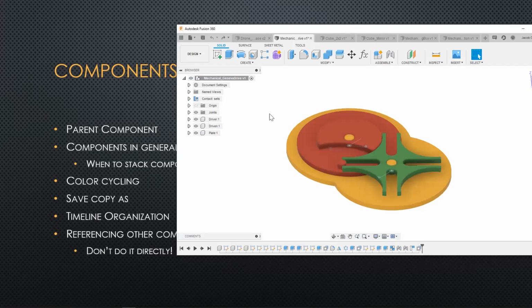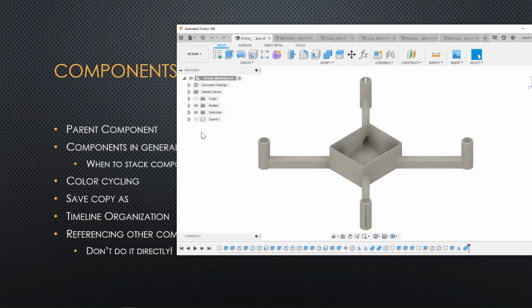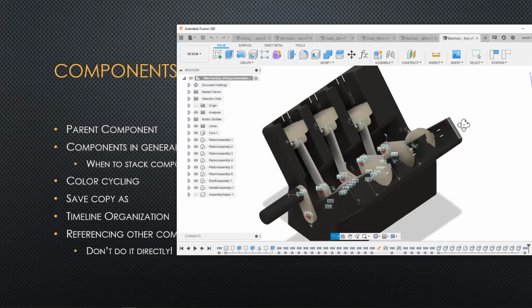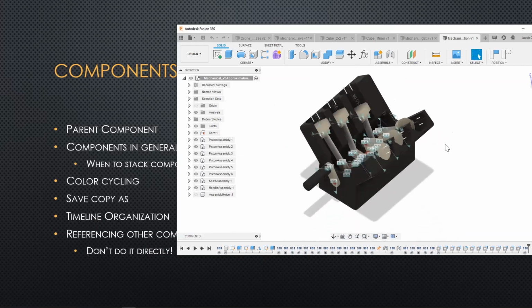So when to stack components? Like I talked about at the beginning, our parent component is going to have components inside of it. Or if it's very simple, we can have few or no components inside of it. This one just has two bodies in the main design, and then a component which I added as a secondary part of the design. But let's say we go to this design. This is pretty complicated.